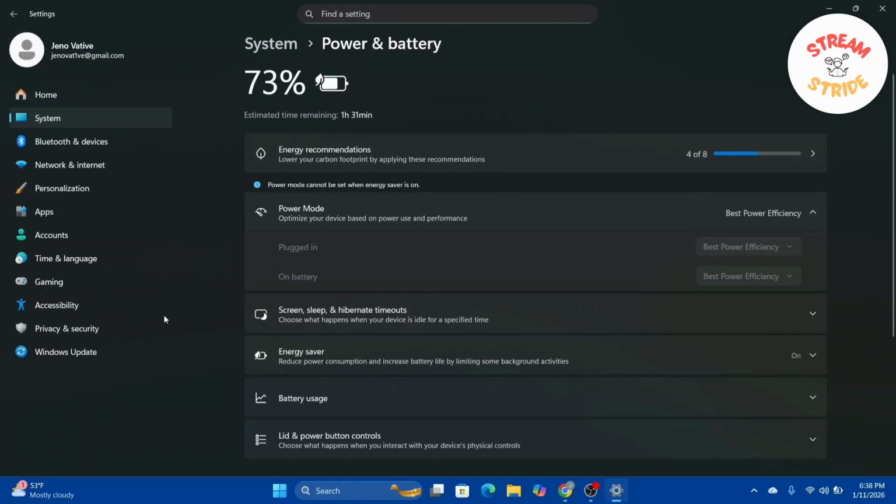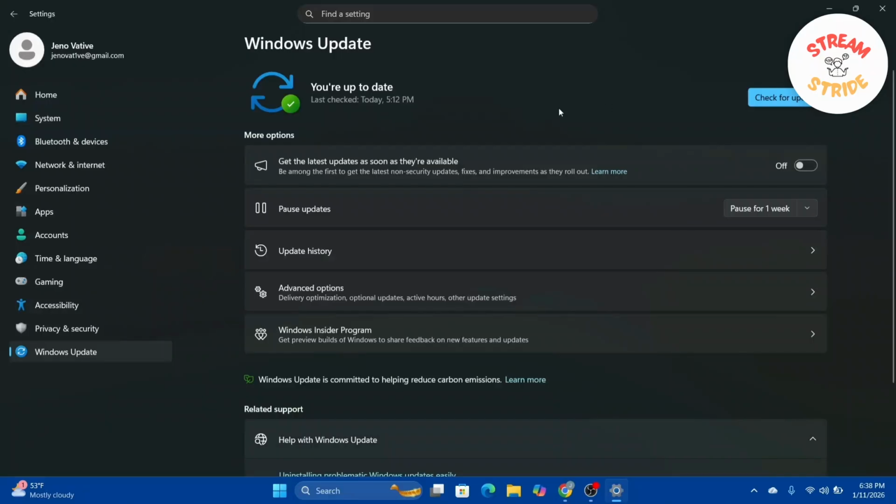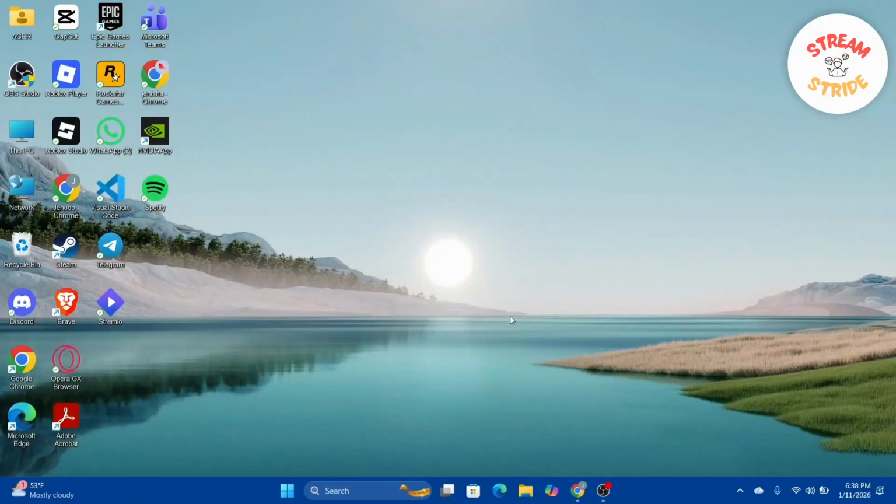And if nothing else works, we can do a Windows update. Look for Windows Update within your settings and find it. If there is any kind of update, you can update your Windows to the latest version, and that should also probably work out for you.